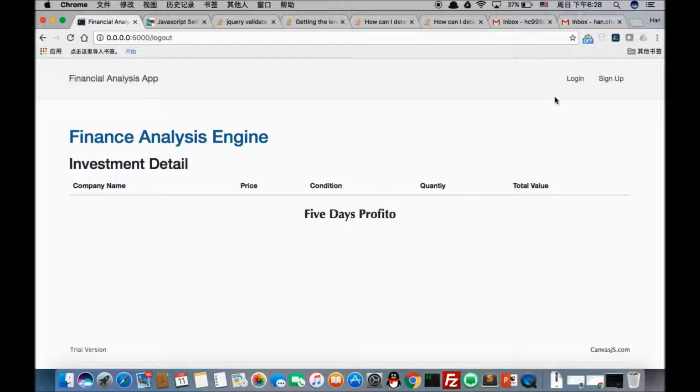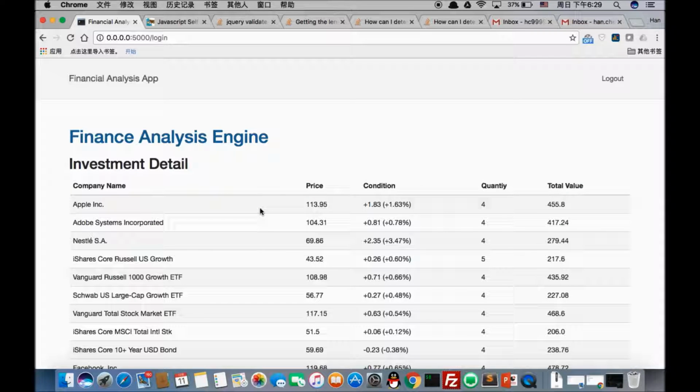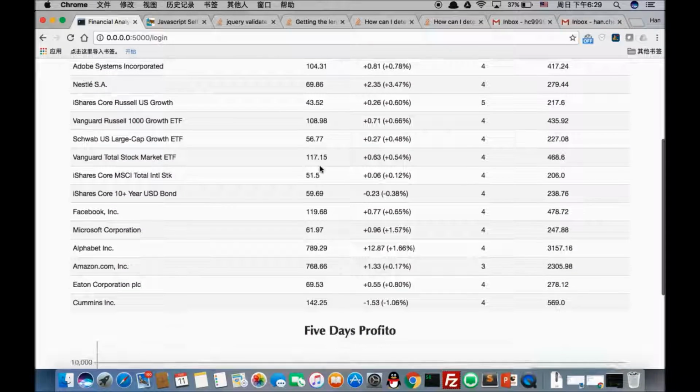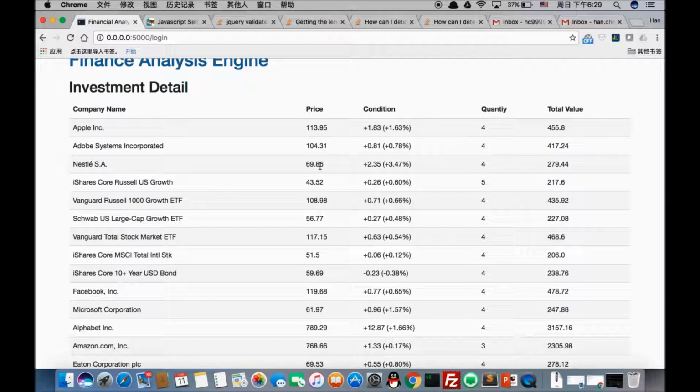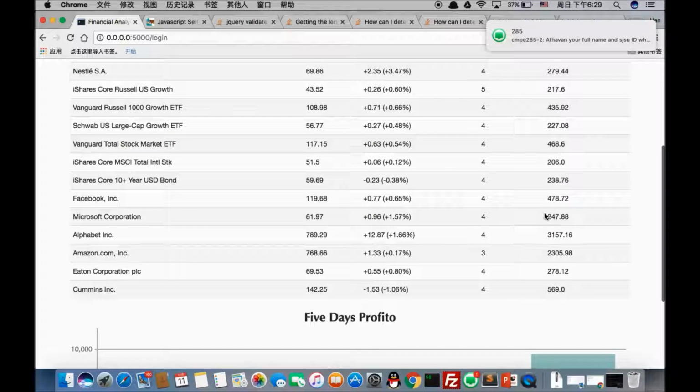Just as we could see, I logged in with Han Chen just before, and I see nothing on the homepage. But if I log in right now, it will take some time because the engine is reading the database and trying to access the current stock values with the Yahoo Finance engine. And we could see that this is just the past investment. The total value is about $10,000.